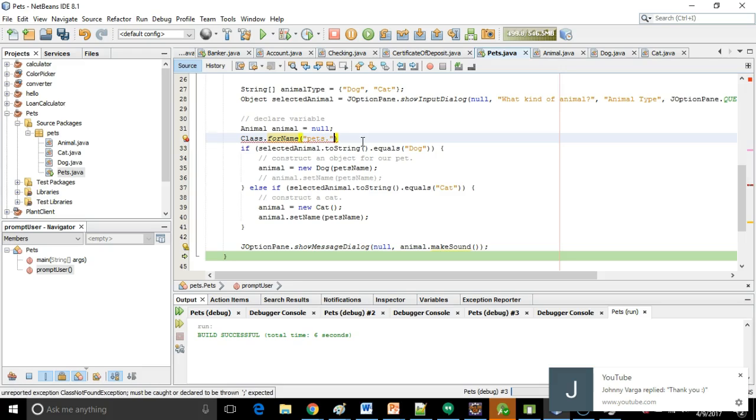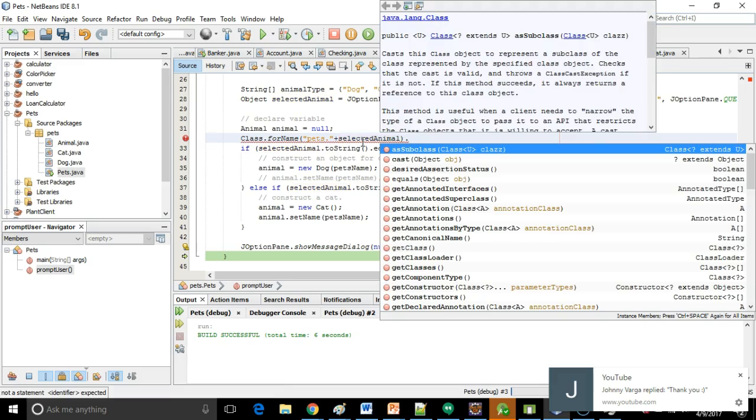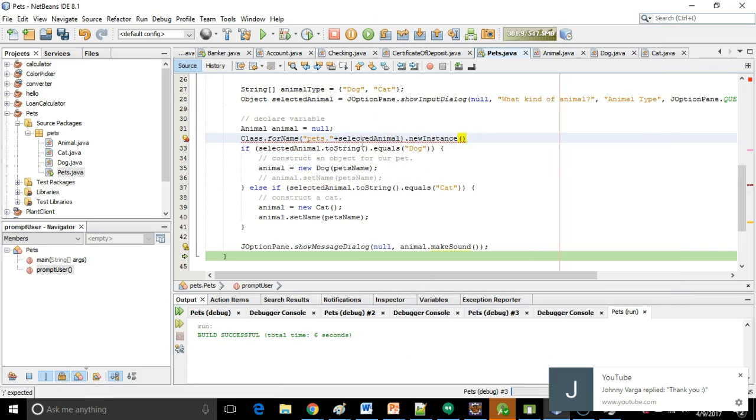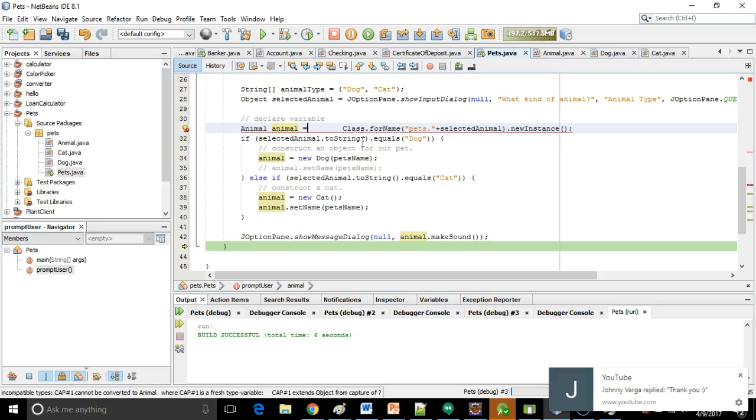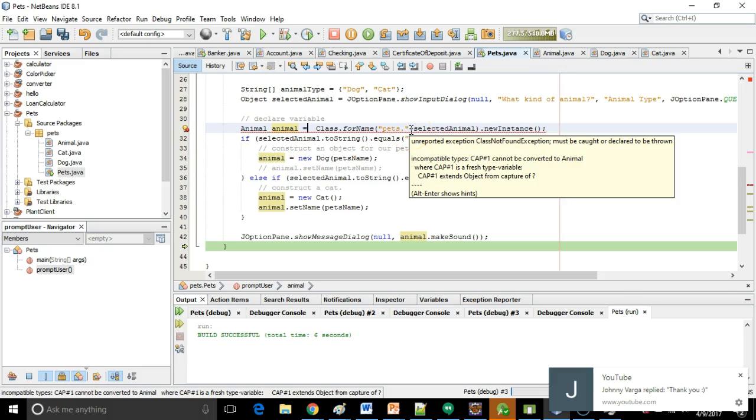But when we pass the class name, we have to pass the package name and the class name together, which is why I'm doing a little concatenation here. Pets plus selected animal. Okay, class.forName, I'm sorry, .newInstance is what we want. Okay, animal equals class.forName. Okay, newInstance. Now we're getting a red line here, and this is a class not found exception.